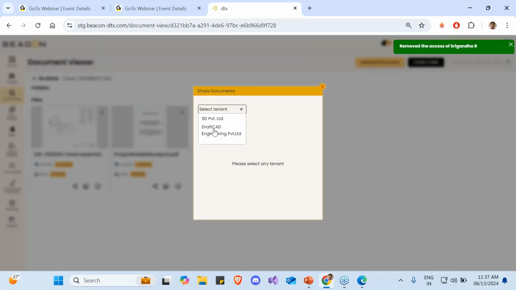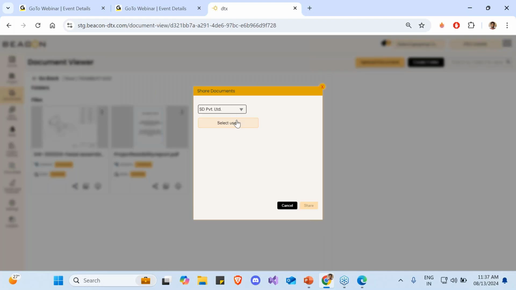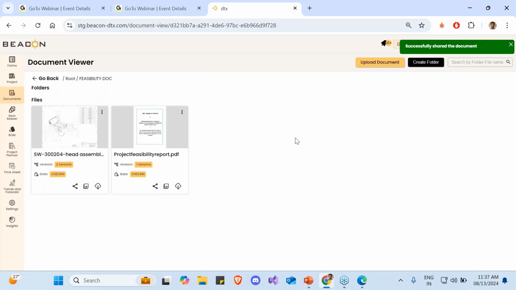Let me select her once more. So this is how we actually select the users. I select the tenant with whom I'm working. Then I select the user to whom it should be shared, and I'll say share.